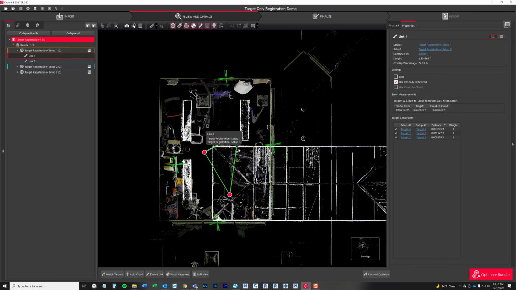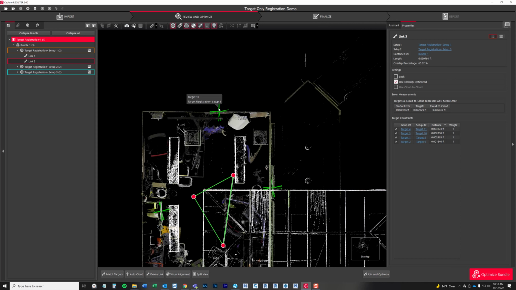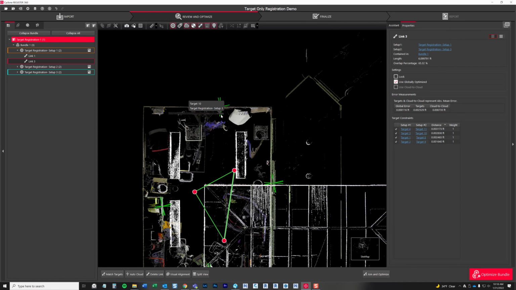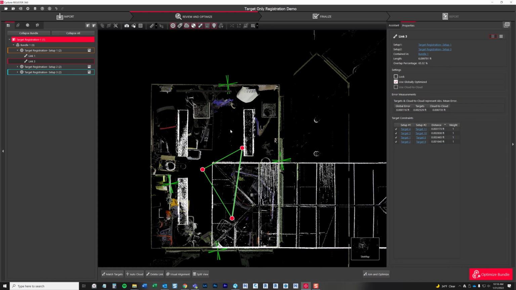So if I were to go through and delete these links, and therefore all these individual setups would be on their own, you'll see that these targets would turn red, meaning they're just in space and not used for any kind of constraints. So just keep that in the back of your mind.